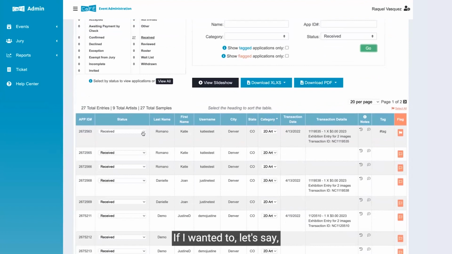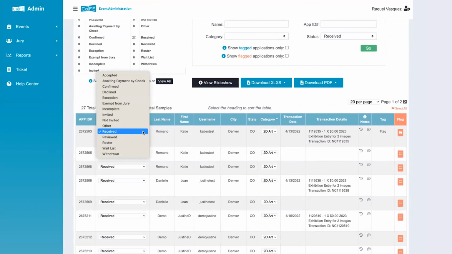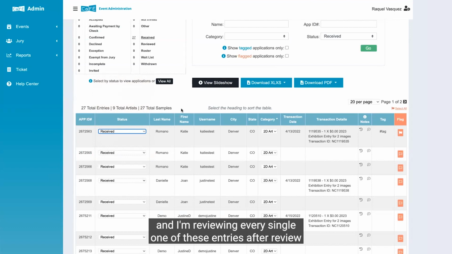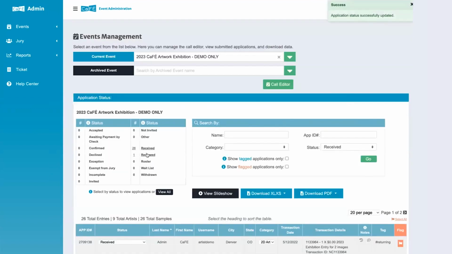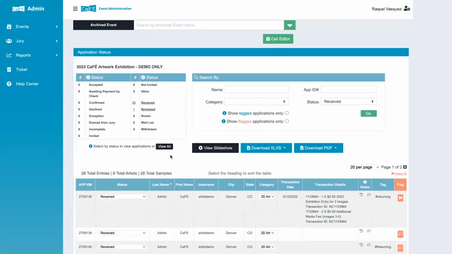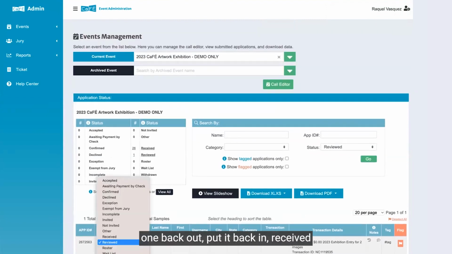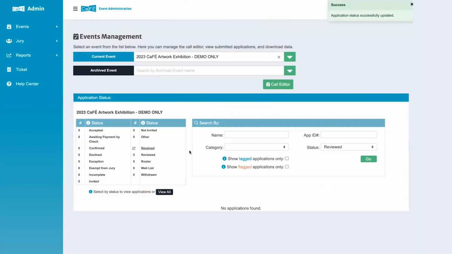If I wanted to, let's say, change the status of this applicant, I could do that manually. Let's say I'm going through a review process before, like a pre-qualification, and I'm reviewing every single one of these entries. After I review it, I can actually change the status to reviewed, and you'll see that it has now appeared in the review status. Okay. We take that one back out, put it back in received. I reviewed it, now I put it back in received.